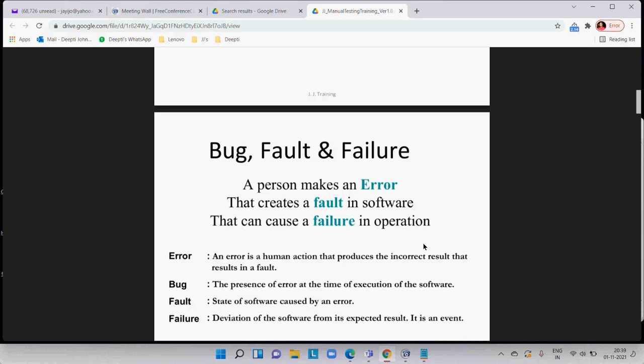Operational activity of that software. That's how these three words are interrelated. So if we go by the definitions in the IT world, an error is a human action that produces an incorrect result that results in a fault. Now what a fault is, that's in the second last definition over here.